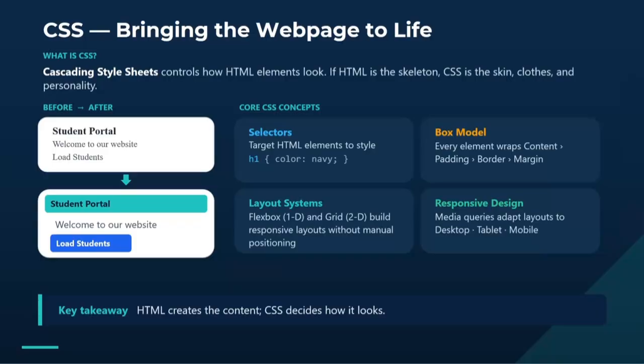visually appealing. One of the first concepts we learned in CSS was the selectors. Selectors tell the browser which HTML elements should receive a particular style. During this course, we worked with several types of selectors: element selectors, class selectors, and ID selectors. We also briefly explored descendant selectors, child selectors, attribute selectors, and pseudo classes like hover, which allow us to style elements based on user interaction.